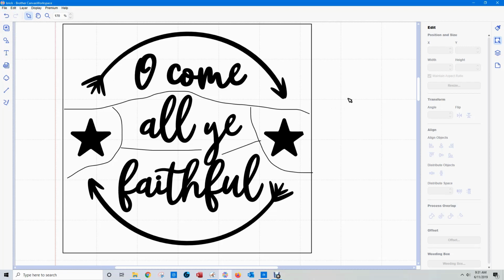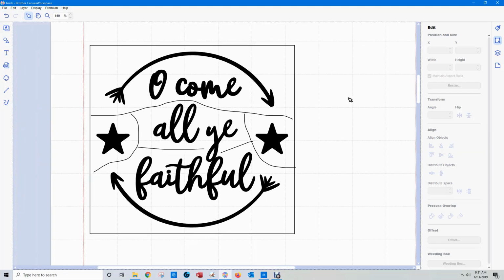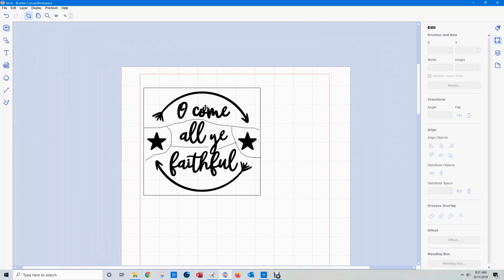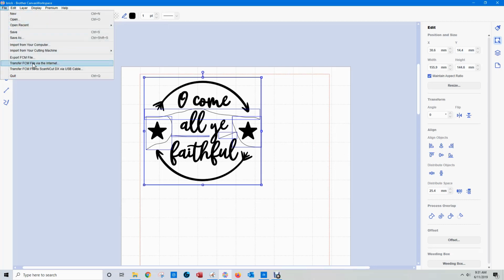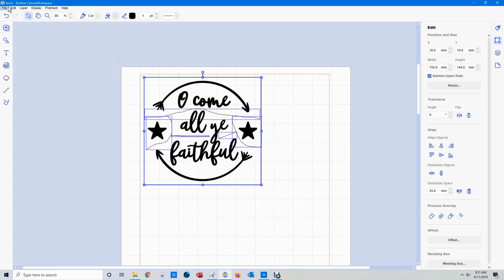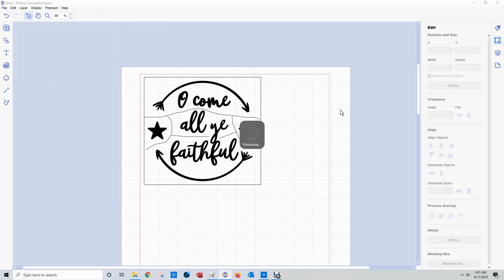It'll overwrite my previous one, but it's now on a rolled. I can actually take it up a little bit more. There's no point in wasting vinyl, is there? I'm not worried too much about this piece of vinyl because I can use that in other projects and stick it to my mat. But there we go. So I'm going to save that again because I made another adjustment, and I'm going to transfer it to my machine.